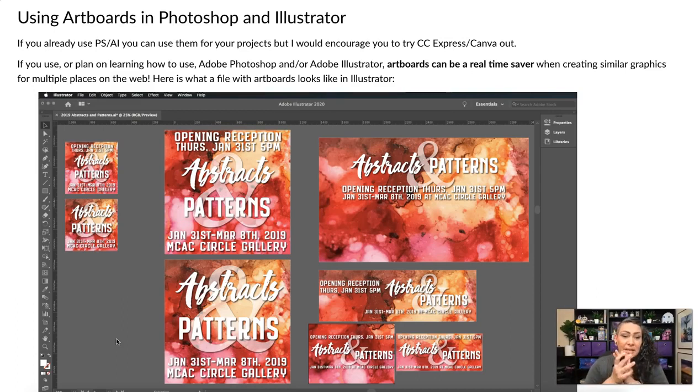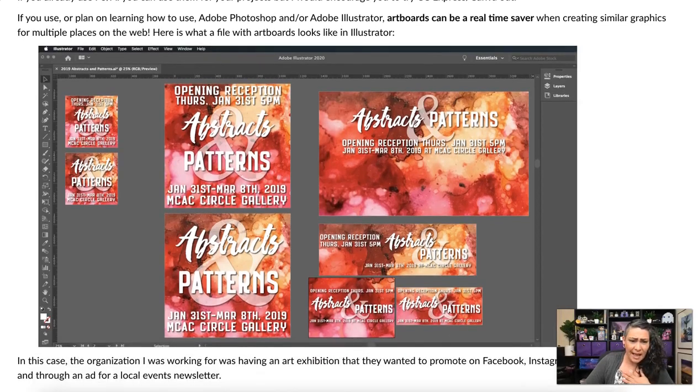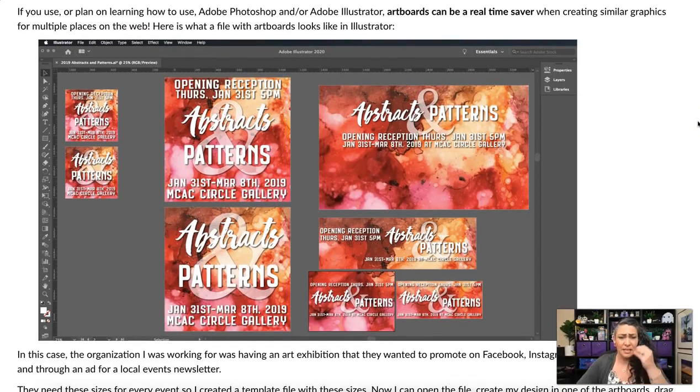So it could really be helpful when you're continually making graphics for the same social media. So in this case, for this organization I was working for, we had profile images for certain social medias. We had posts, square posts. We had this one, which is specifically Twitter.